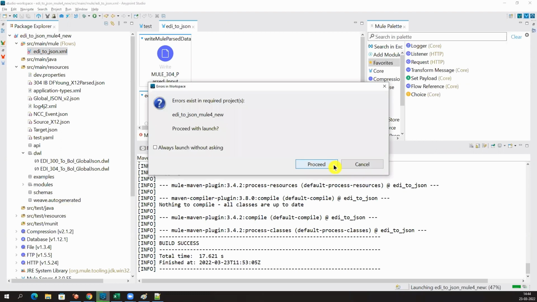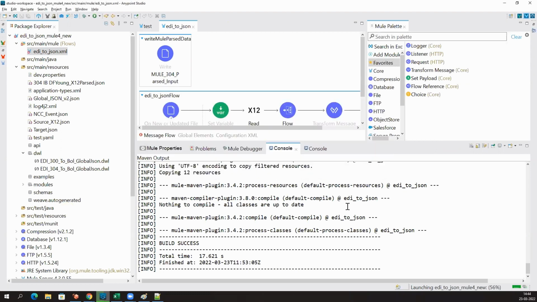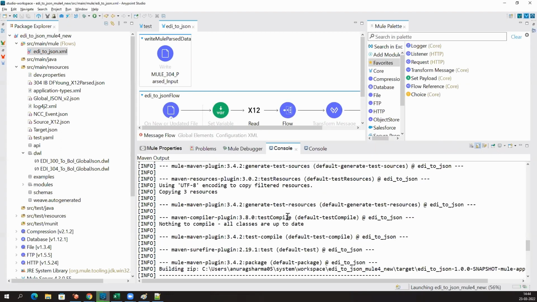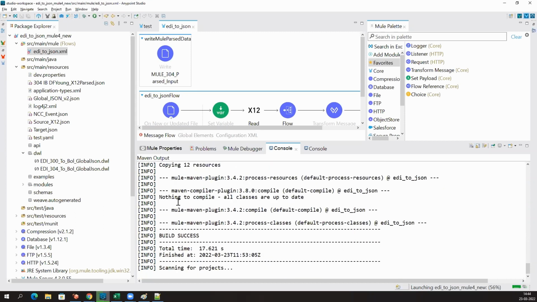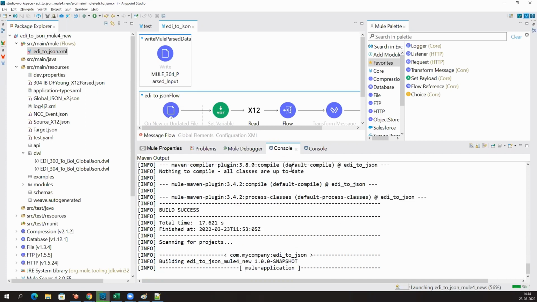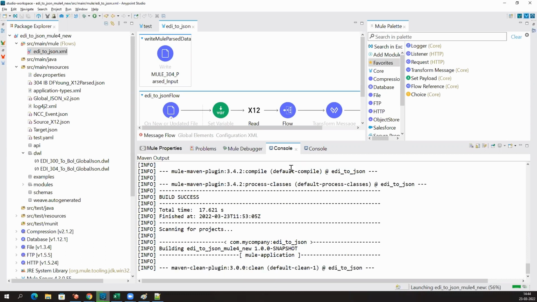Okay, so whatever you are seeing here, the logs, everything, the deployment and build related information, that is our console. The same type of console we have in Eclipse also. This is for computer science and IT background guys. They already know what a console is and what Eclipse is. For the guys who are from a non-IT background, or freshers from other backgrounds, not from IT.